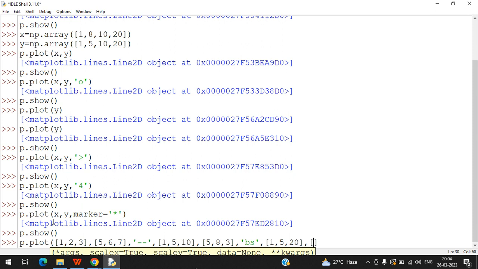Here also, to start all the lines from a single point, I need to mention 1, 5. Okay, fine. So the first point should be the same for all. So 1, 5 is the first point, and it is the same for all. You are understanding, right? Yes, yes.